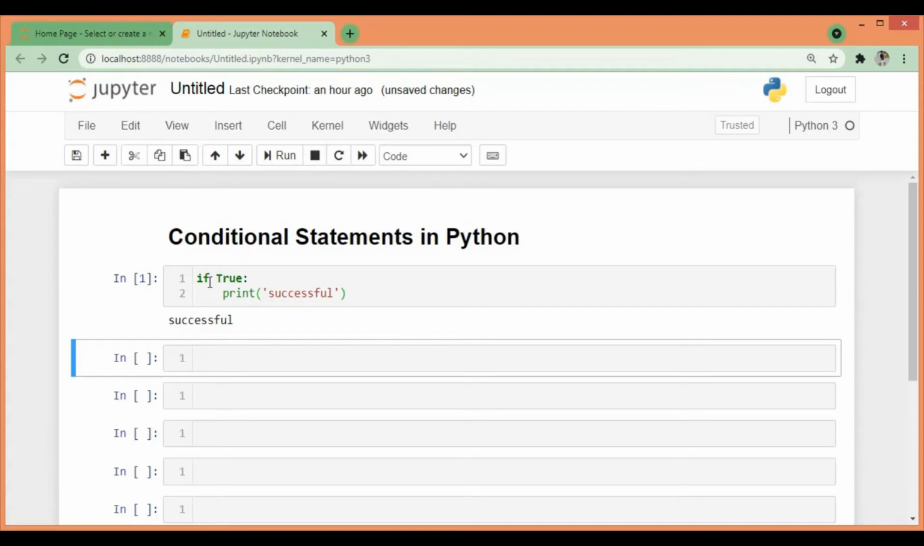To write this conditional statement, first we write if, and then we mention whatever condition we want. Here I have mentioned true. In general we don't mention true directly. We use some expressions, and based on the evaluation of that expression, if it is true it will execute that statement. So that's how you write a simple conditional statement.